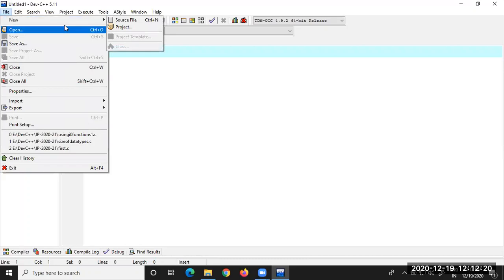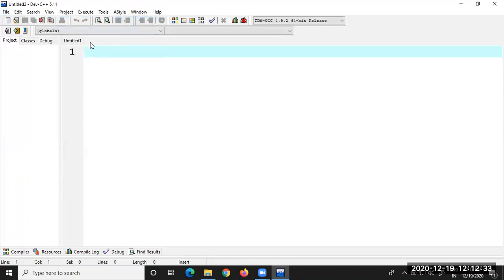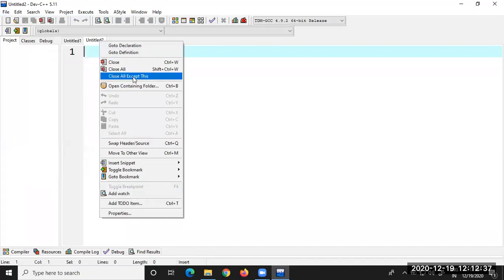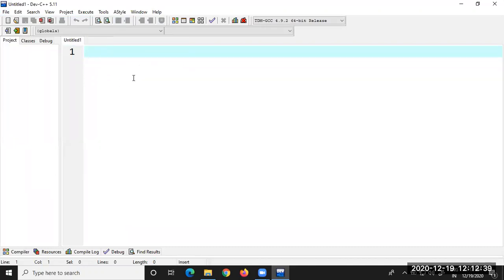To open a new file to write a C program, go to File, click on New, and you have a project and a source file. We are not going to do a project right now, we are only at the starting stage. Just select a source file, and immediately a file will open for you, with an empty page where you can write a program.